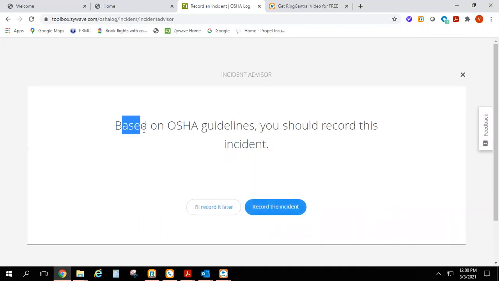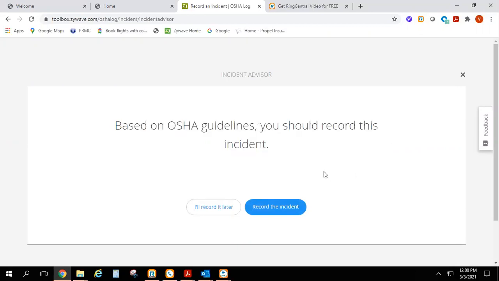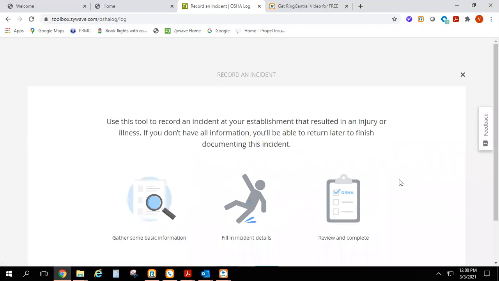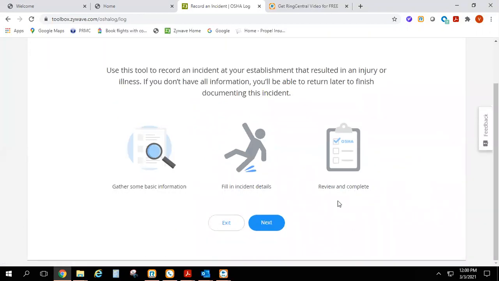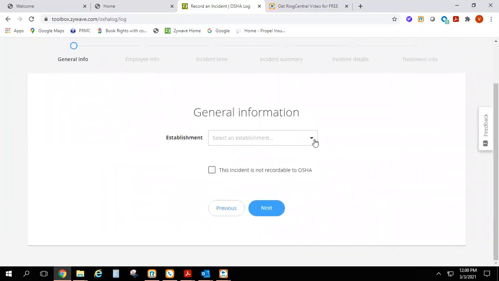You can see that based on OSHA guidelines, you should record this incident. From here, you can record the incident or you can click on record it later. I will hit on record the incident. Next, it will go through a series of questions. It will start by gathering general information.